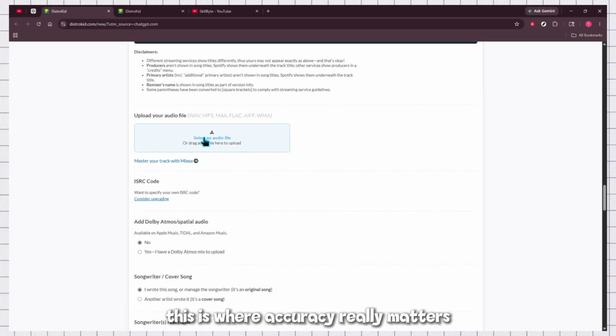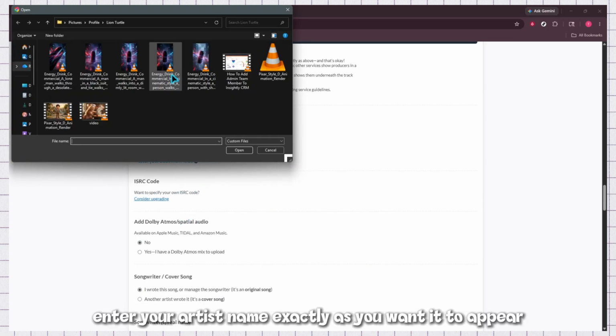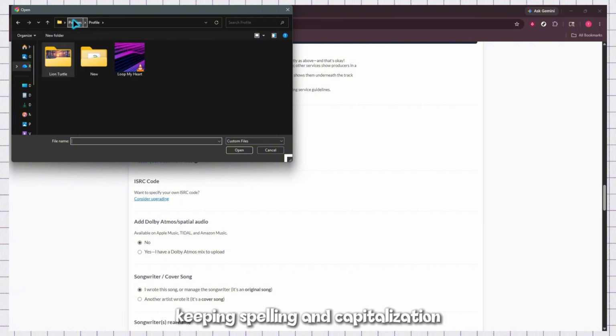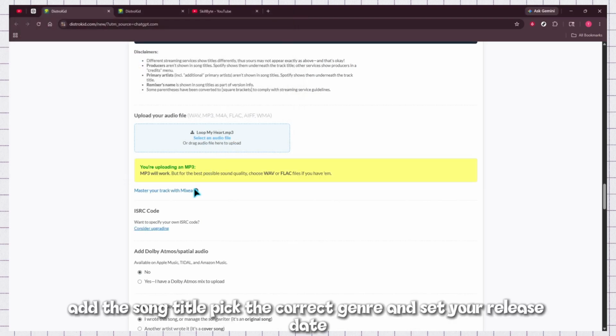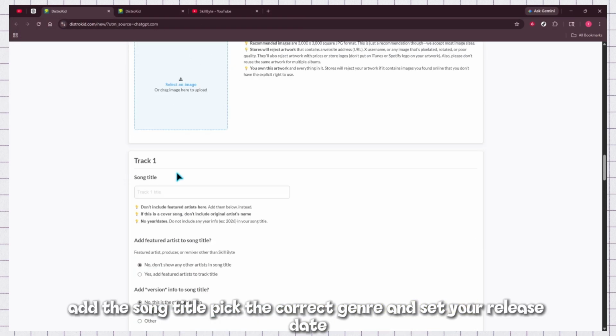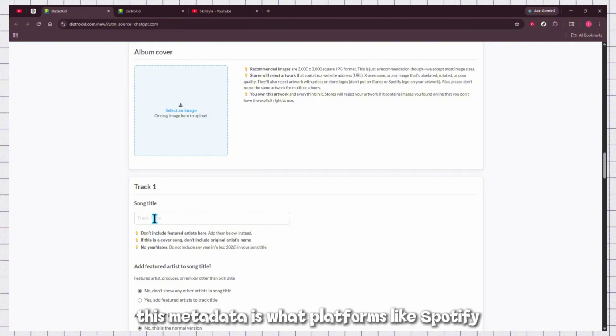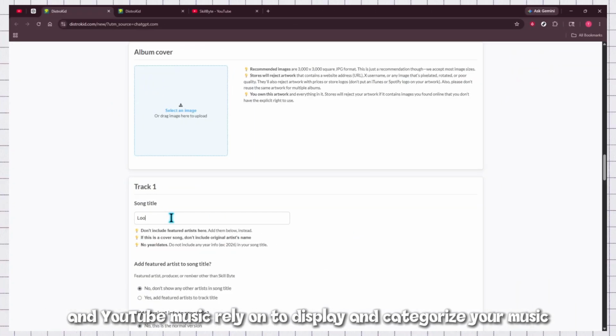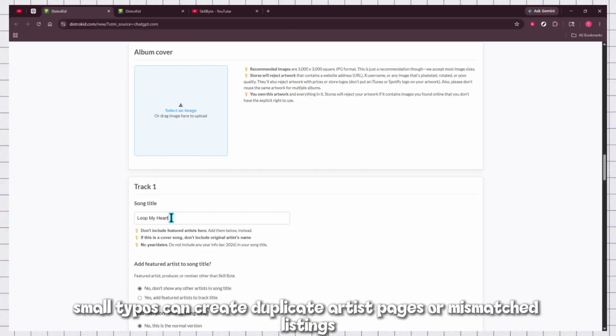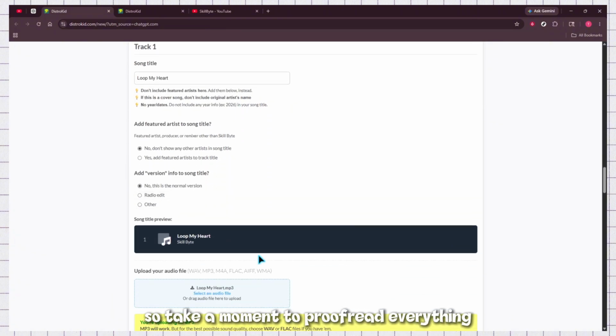This is where accuracy really matters. Enter your artist name exactly as you want it to appear, keeping spelling and capitalization consistent with any existing catalog you have. Add the song title, pick the correct genre, and set your release date. This metadata is what platforms like Spotify, Apple Music, and YouTube Music rely on to display and categorize your music. Small typos can create duplicate artist pages or mismatched listings, so take a moment to proofread everything.